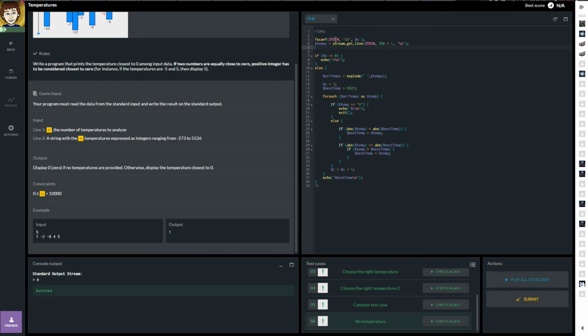So at the very beginning of the program, we're getting into variables. We're reading in two lines. The first line we read in is a number, and that number is defined as the variable $n. That's the number of temperatures, and then we have our string of temperatures, a big long string. First thing we do is check to see if the number is equal to 0. If it is equal to 0, we just echo out 0 because we don't get any temperatures, and that's what it asked us to do. We can't have less than 0 temperatures. If it's not 0, we go into our else statement.